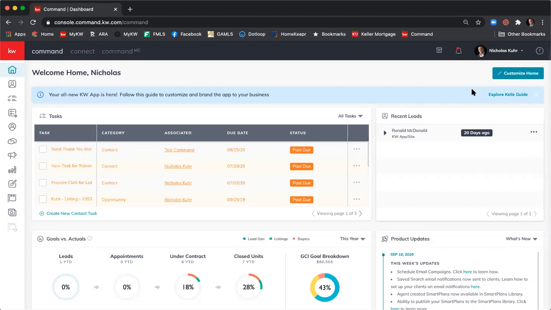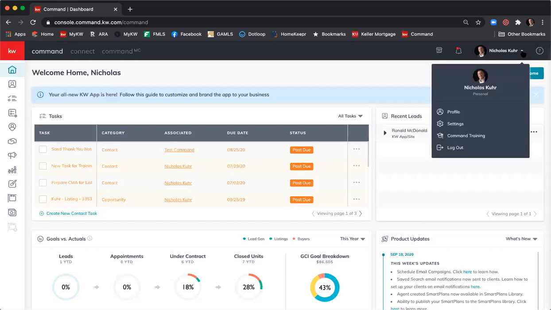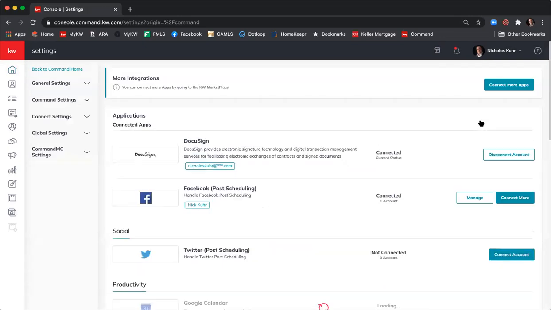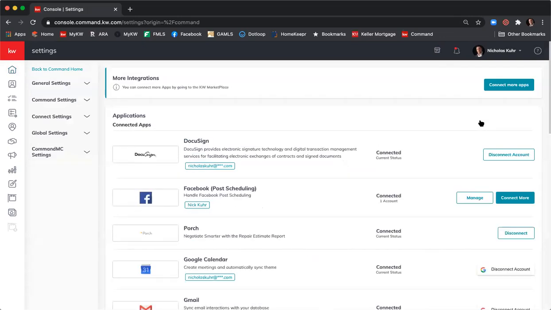All right, so up here in the top right-hand corner where you see your name, there's a drop-down menu. We are going to click on settings. So settings is as simple as it sounds. It's just basically the settings of the system. There's different types of settings. So there's general settings, command settings, connect. So we're going to walk through all of them. Some of them are easier than others.